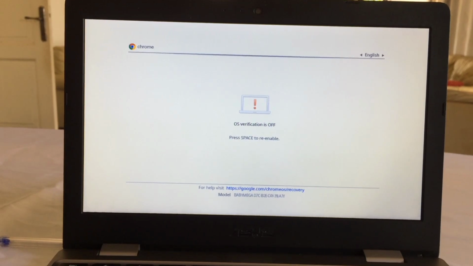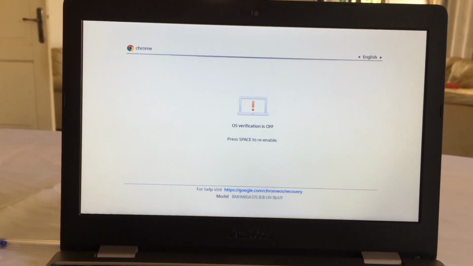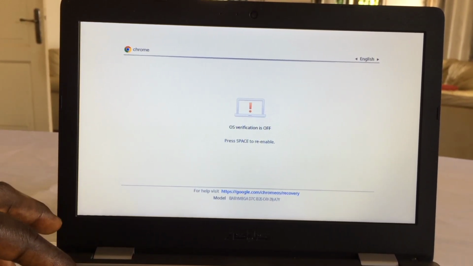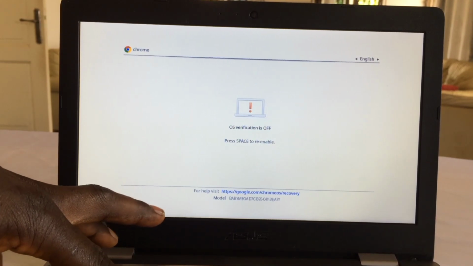OS verification off, press space to re-enable. Press Ctrl plus D.